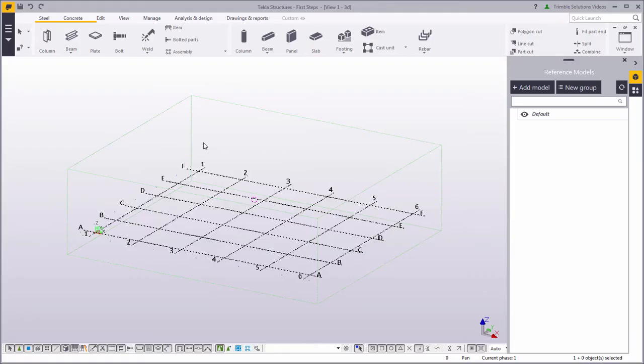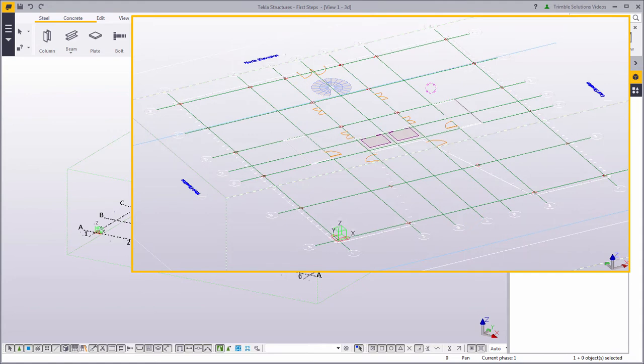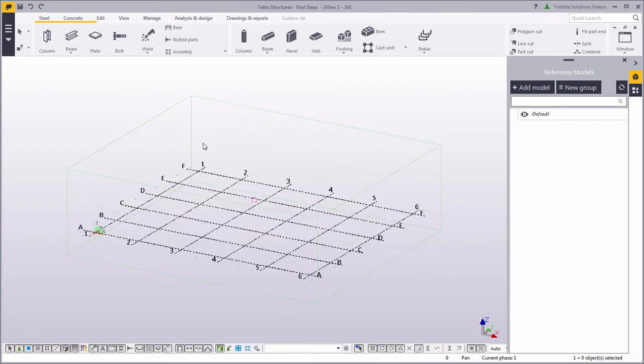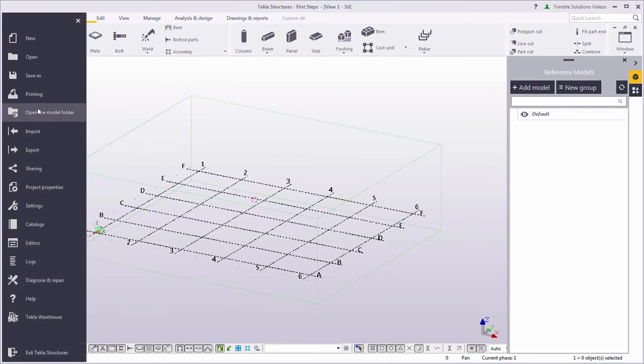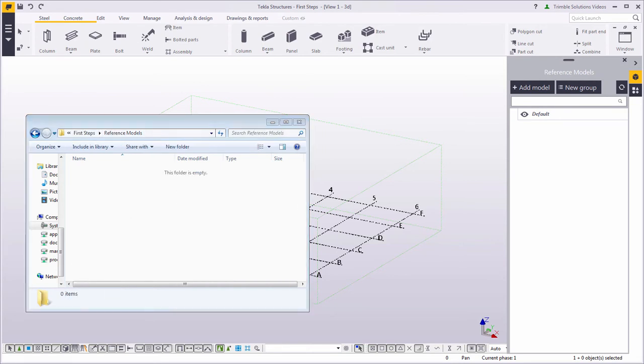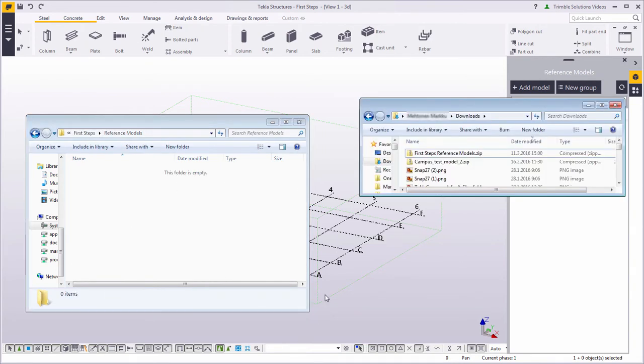To help model the building, let's download two reference files, a drawing by the architect and an architectural 3D model. Click the link on this page to start the download. Save the files to the Model folder. Open the File menu and click Open the Model folder. Copy the reference files to the Model folder.